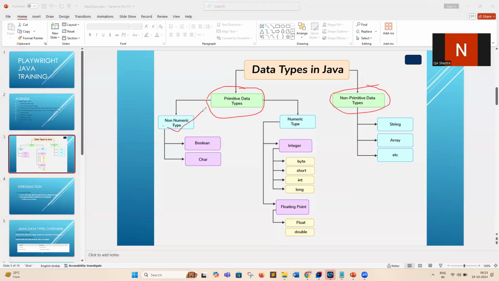Coming to the non-numerical types, there are boolean and character. Coming to the numerical types, the subtypes are integer and float. So byte, short, int, long, and also the float data types, float and double. Why do we use these?